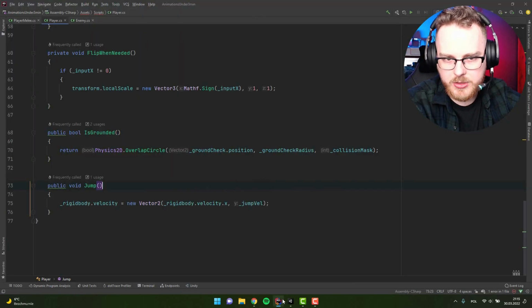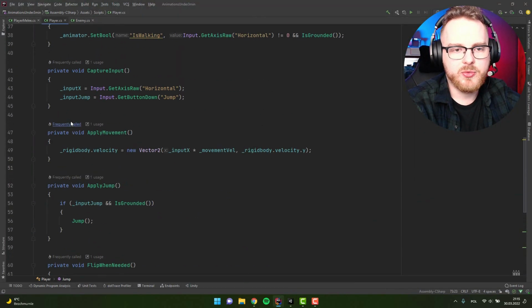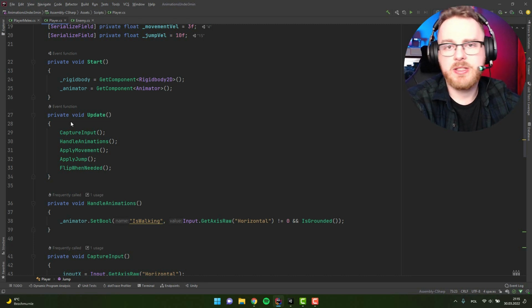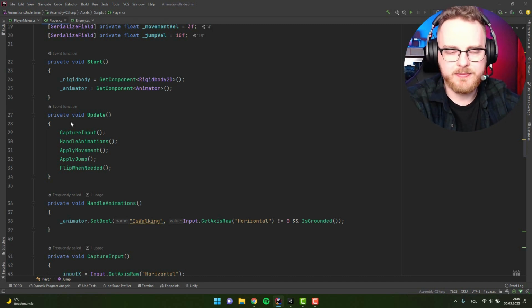First, let's have a look at our player script. Important thing, if you get lost at any point, don't worry at all. You will be able to find all the code in the GitHub repository linked in the description.